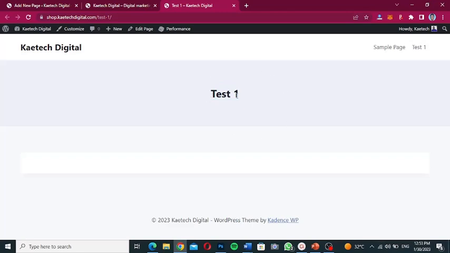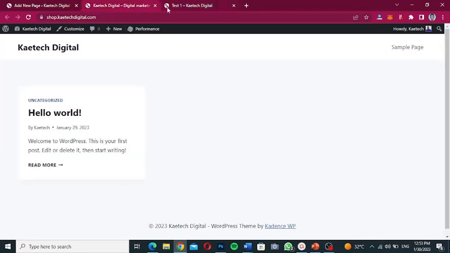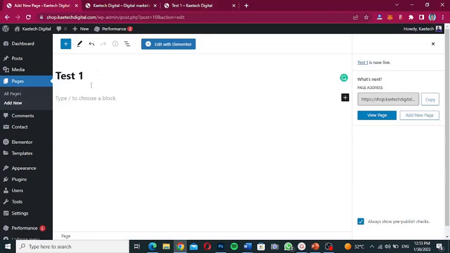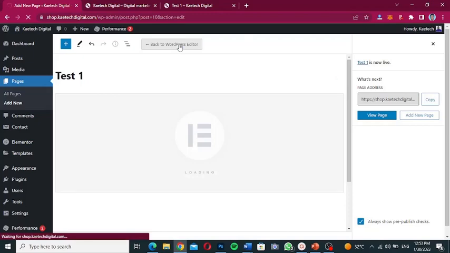Now we want to use Elementor to add more things and then make the page nice for us. Now to do so, we're going to go back to our draft over here, and then what we are going to do is click on edit with Elementor, the blue button over here, it says edit with Elementor. So we're going to click on edit with Elementor over here.